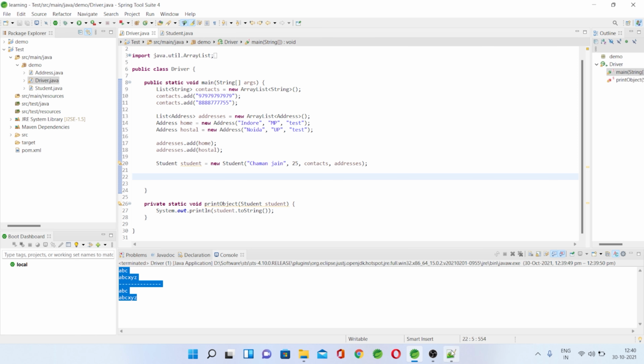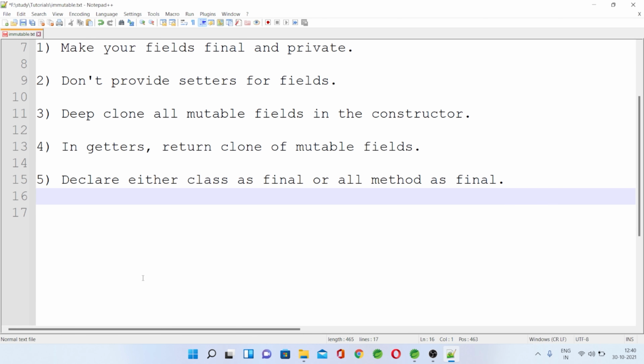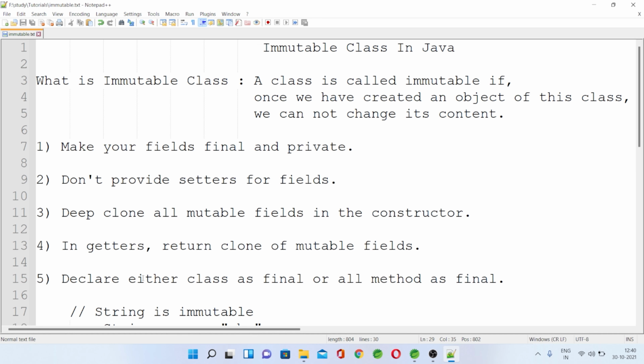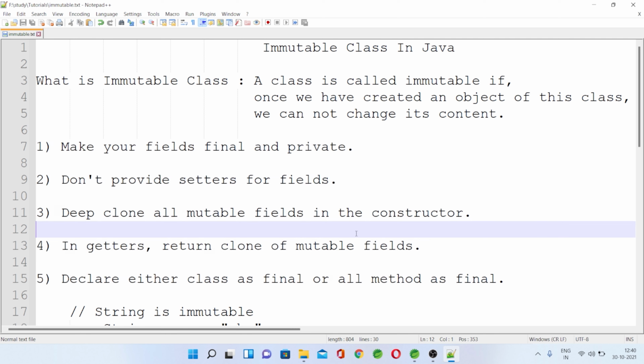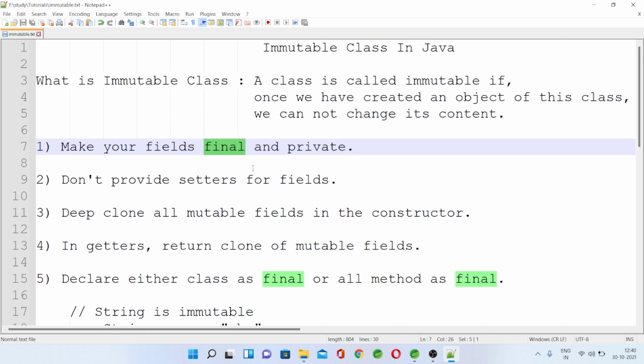Okay, let me remove this. Paste it. Okay. So here friends, I have listed down 5 important rules, you can say, to create an immutable class. First one is your field should be private and final. The final is not that necessary, it is just to improve readability or prevent accidental changes.